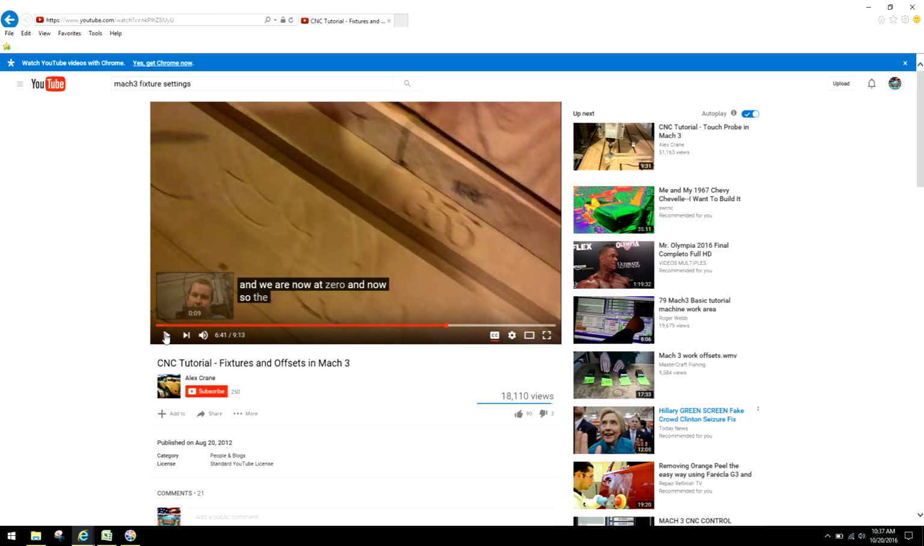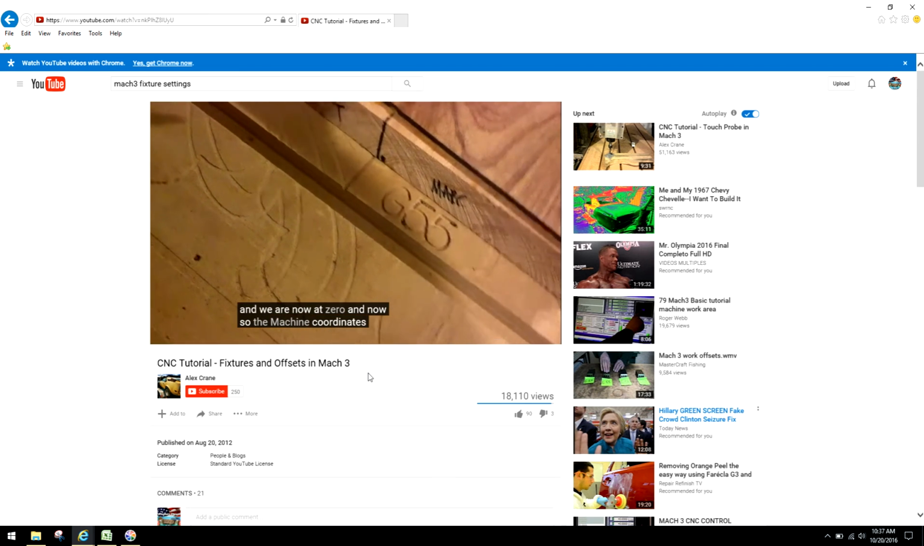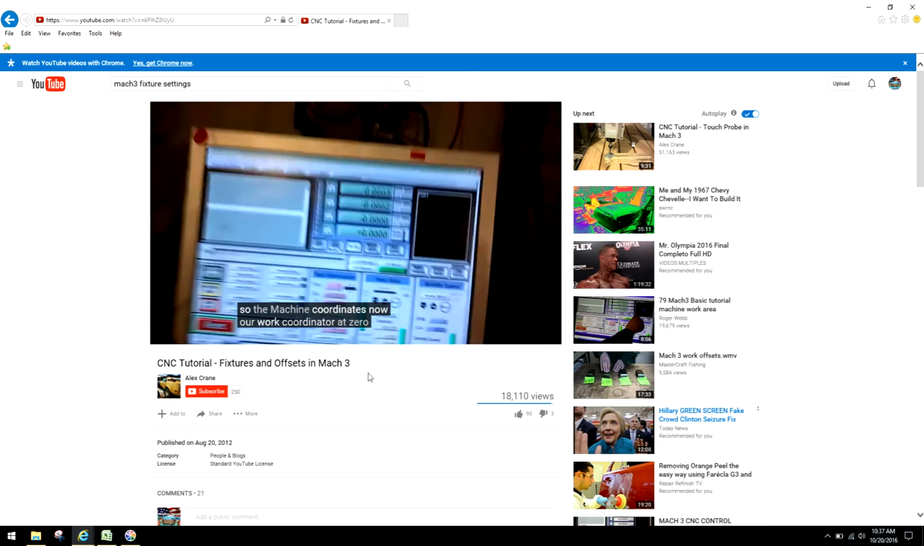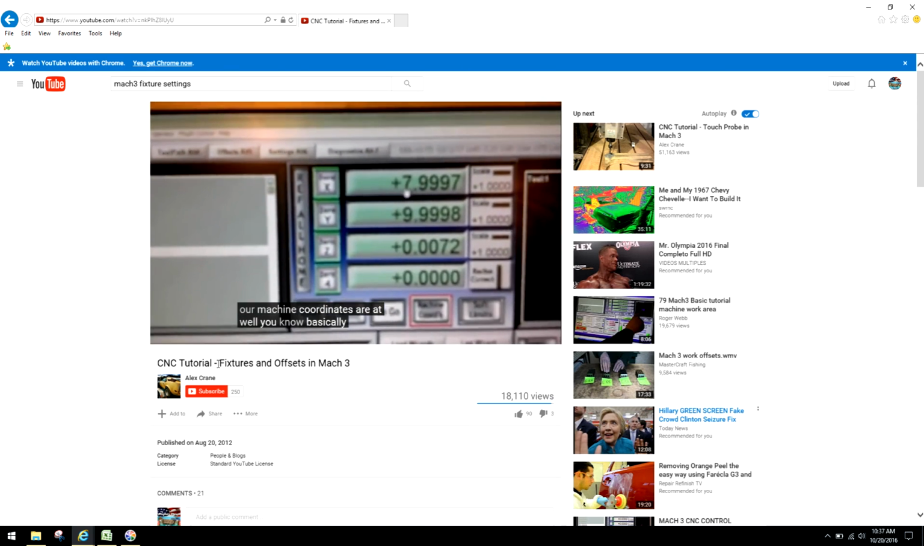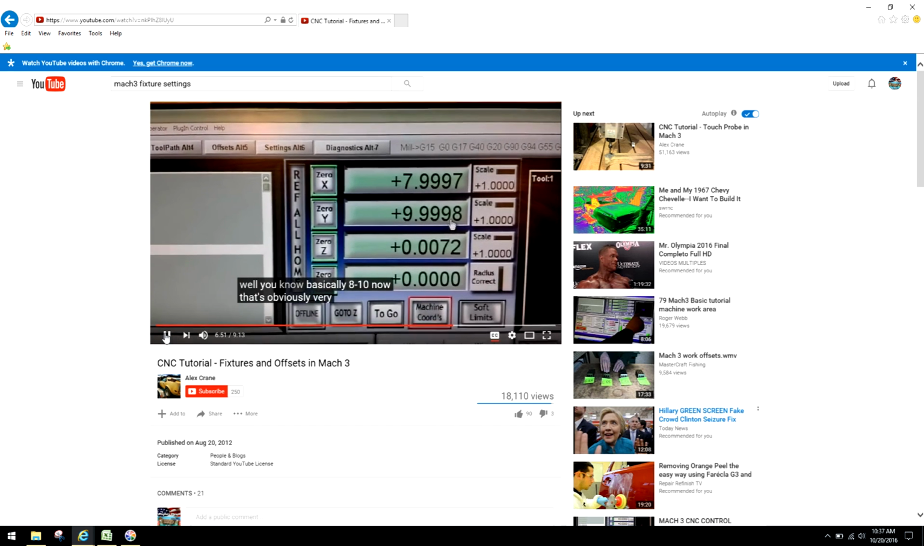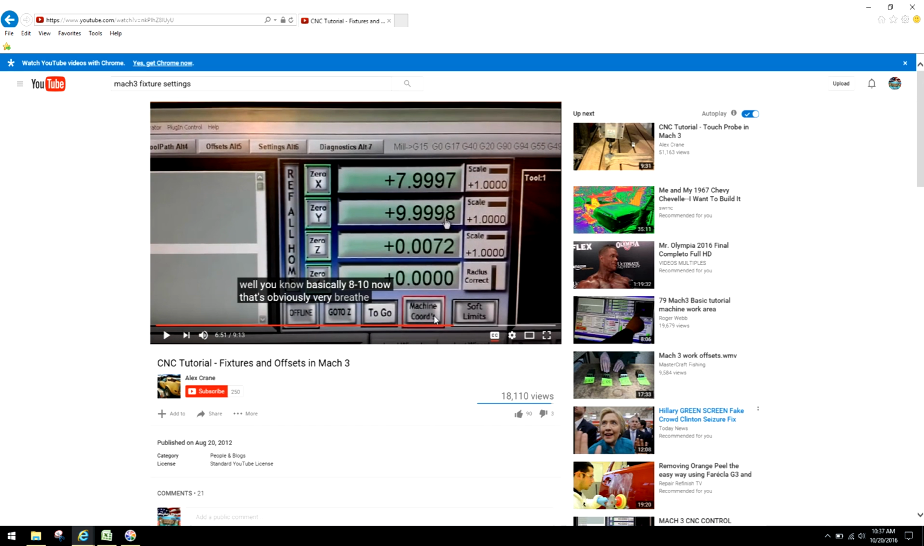Here I'm going to hit play and we'll watch it some more. Machine coordinates now, our work coordinates are at 0, and our machine coordinates are at basically 8 and 10. Once again, he hits the machine coordinate button. It's telling him more or less that he's now 7.9, 9.9 away from where the machine originally hit the actual proximity switches, and that's where he's machining. I'm going to hit play again and let him explain.